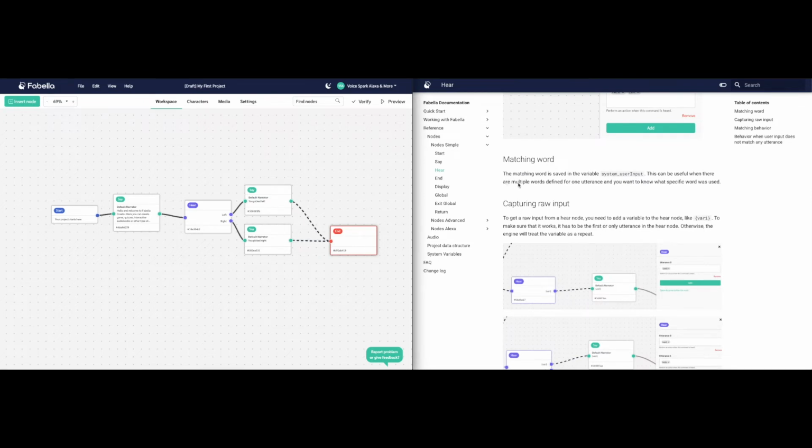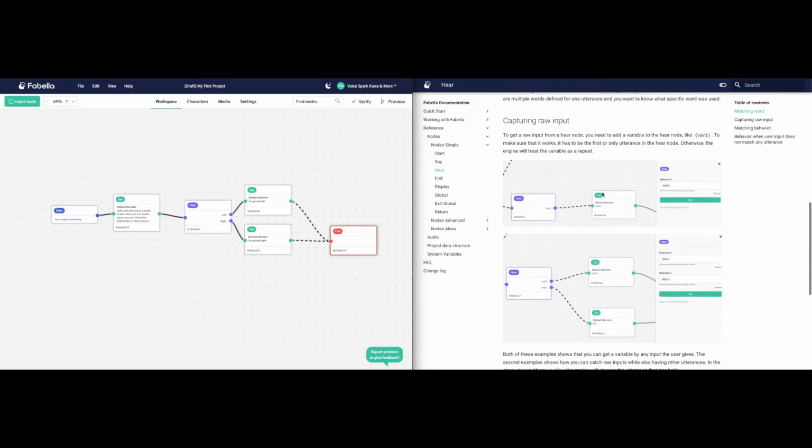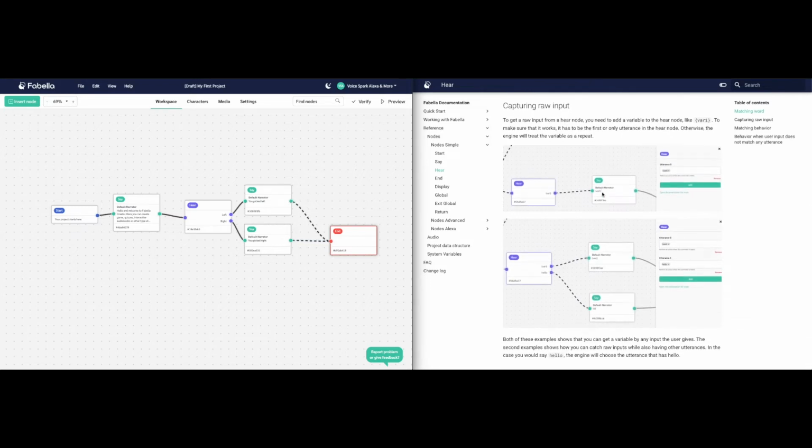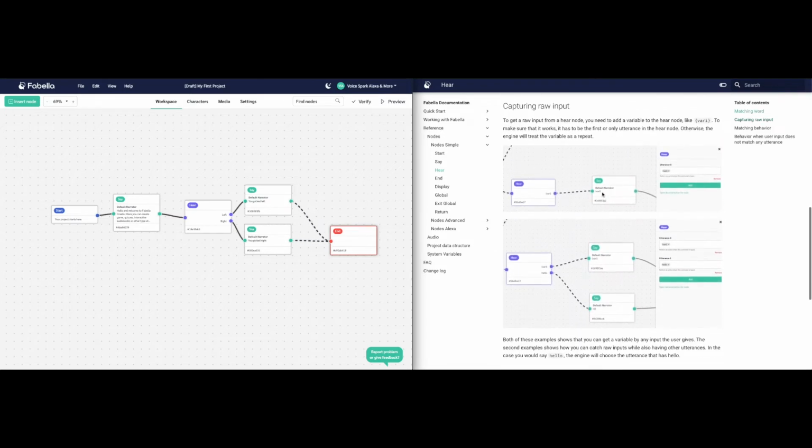Word matching. Word matching is saved in the variable system input and can be useful when there are multiple words defined for one utterance and you would like to know which specified word was used. We're not going to get too much into that. Capturing raw input. We're not going to get too much into that either, but this would be useful if you were looking to see what the user had said.